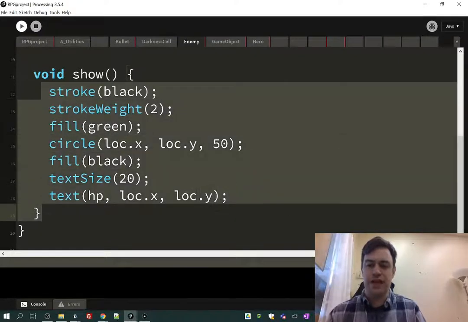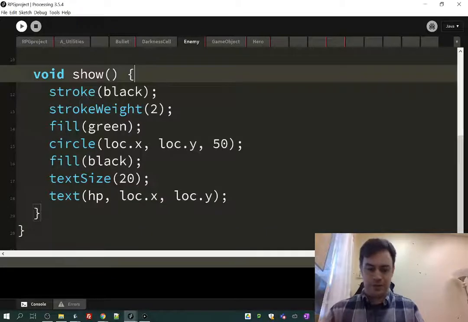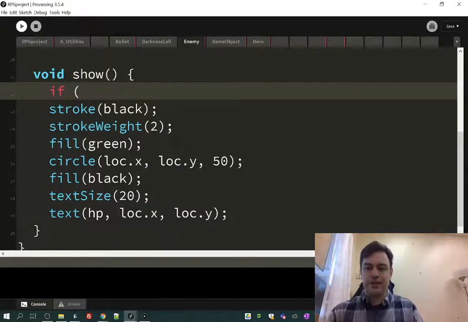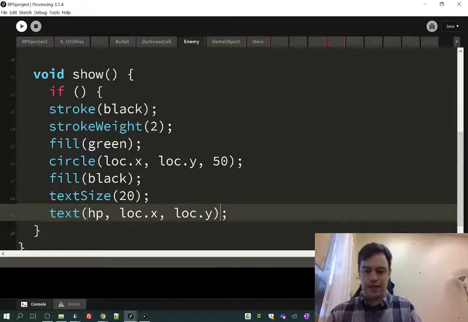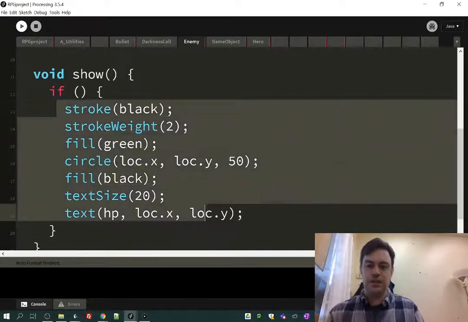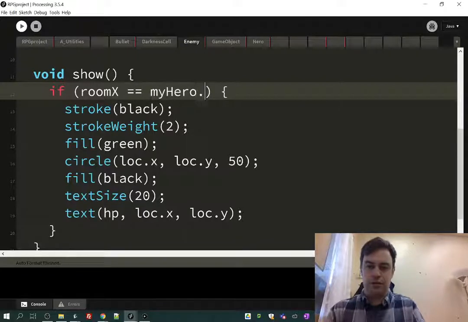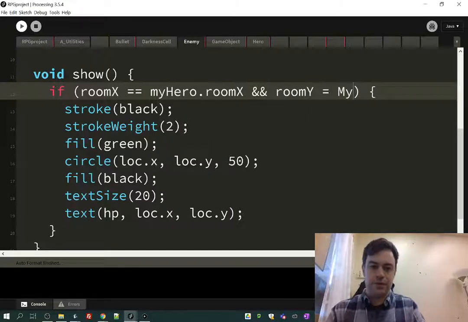One thing we can do is we can make them only show if their room X and room Y matches the hero's room X and room Y. So I'll put that information here. I'm going to make an if statement. I'm going to just put my braces in right now because I know I will make a mistake later. So I'll simply do the show function if room X equals my hero dot room X and room Y equals my hero dot room Y.